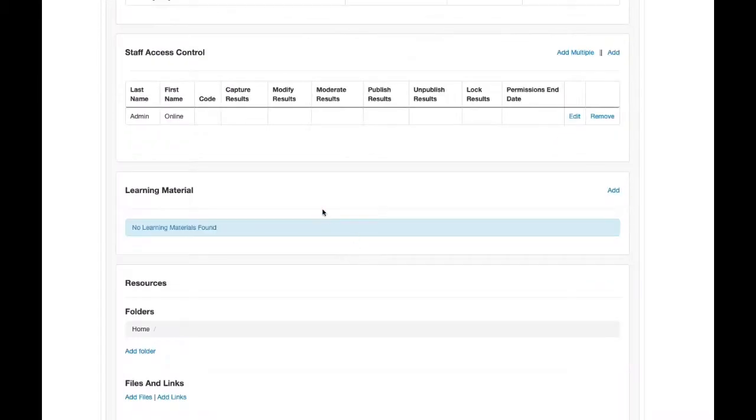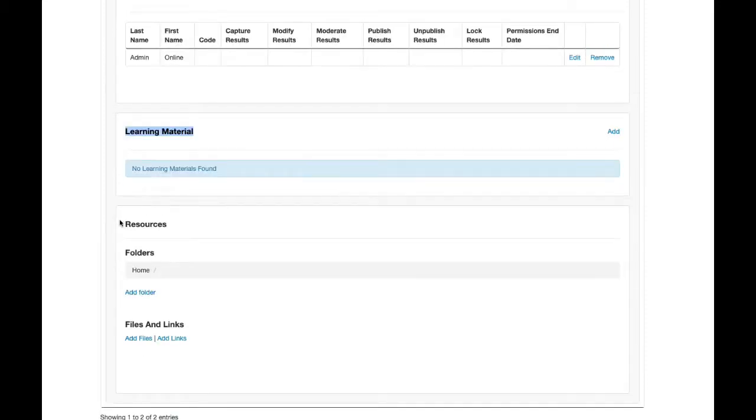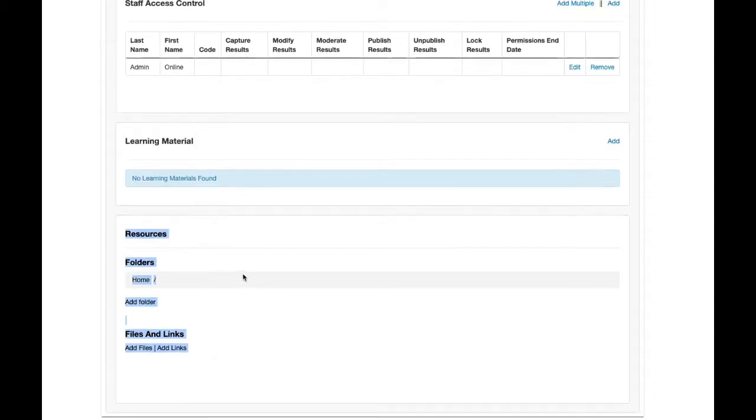The next thing is that you're able to link learning material. Learning material is what the institution sets as prescribed learning material for this particular course. So if there's a certain textbook or something that needs to be linked, you can do that. A lot has changed in terms of online resources or other resources, so we have this area now as well where you can share other resources for this group.